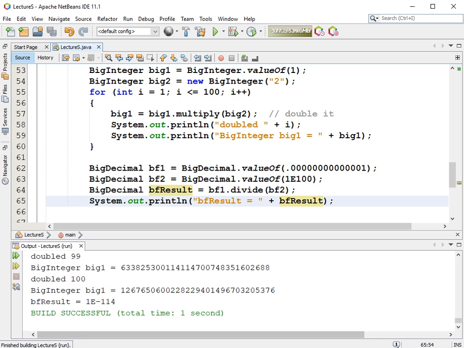Small number. What are we going to do? We're going to keep dividing it by BF2 so it gets really, really small really fast. Do we have a while loop? Anyways, that's how you do it, right?